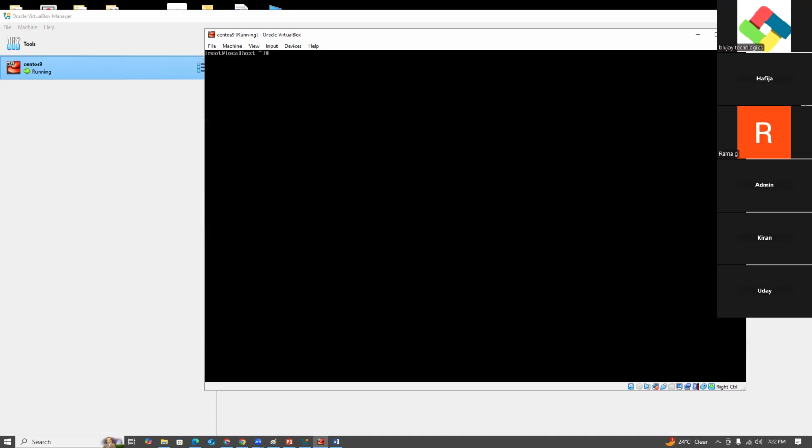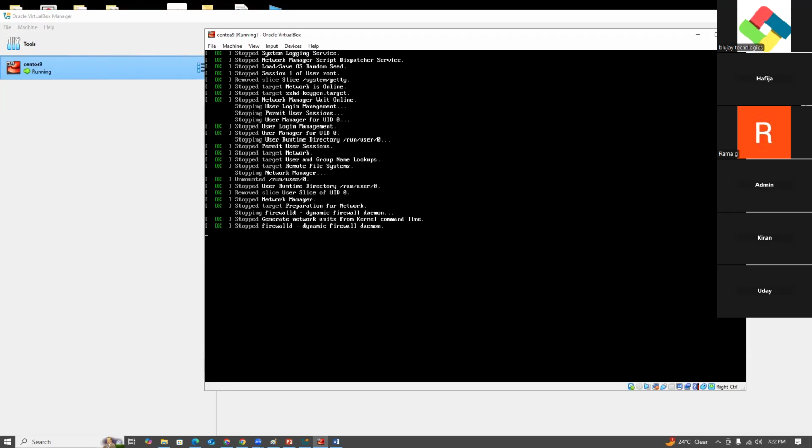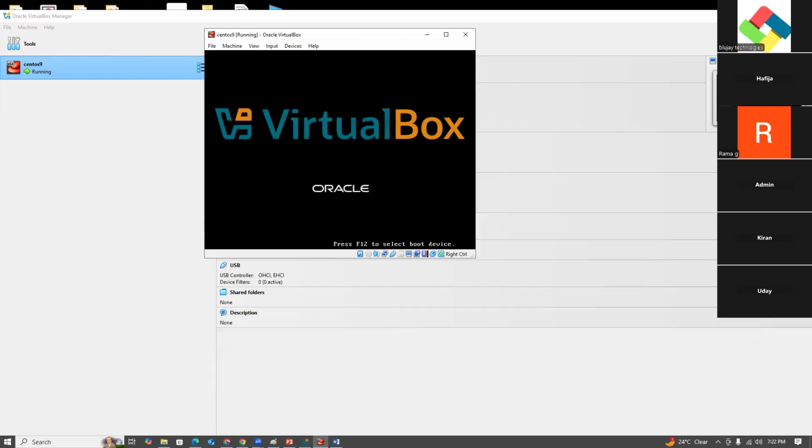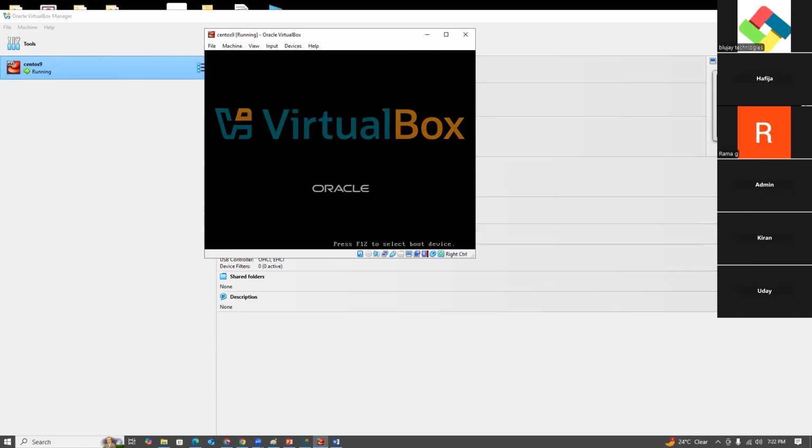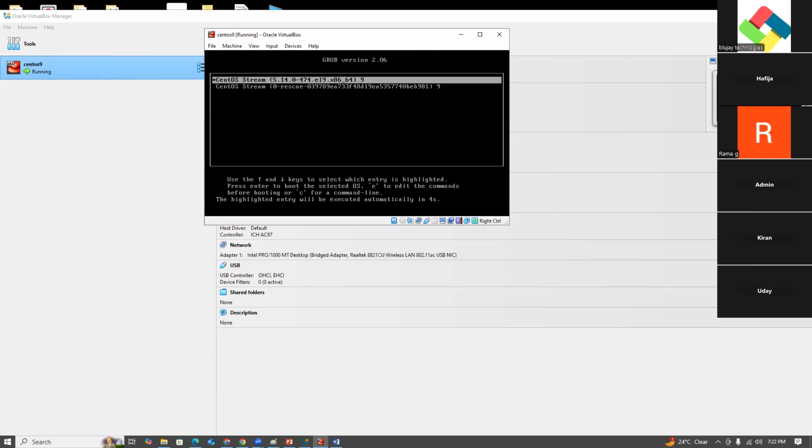How do you shut down or reboot? You can shut down the Linux machine by using init 0. I want to reboot my machine, so what is the command, guys? Init 6 is the command to reboot the machine. Init 0 is the command to shut down the machine. Init 6 reboots the machine. Right? It is automatically rebooting.